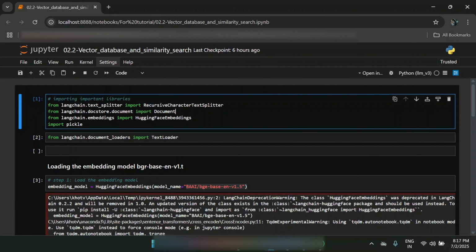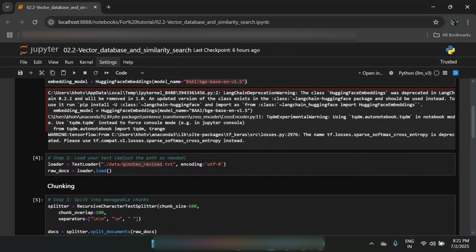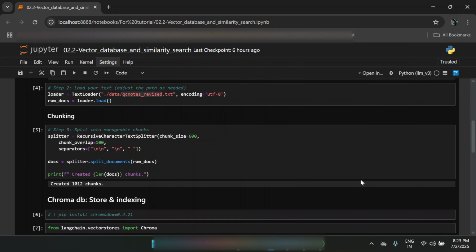Now that we have saved our clean .txt file, let's walk through the code implementation steps, turning this raw text into a searchable vector database using Chroma DB. As a first step, we will use a well-performing sentence embedding model that's great for semantic understanding in English. Next, we read our QC revised.txt file. This contains all the clean content from the QC notes.